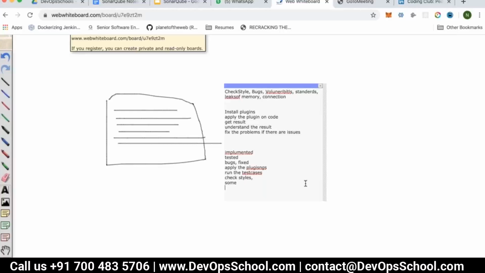Let's say you have given your project with unit test cases, SonarQube won't provide you other test cases along with your unit test cases.